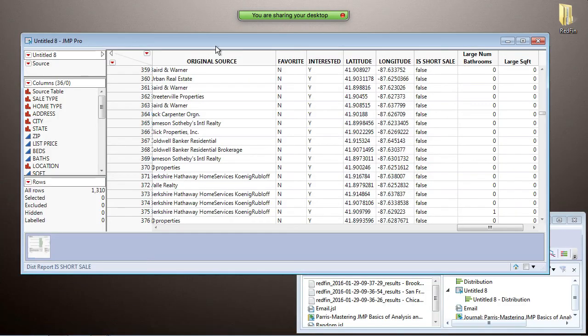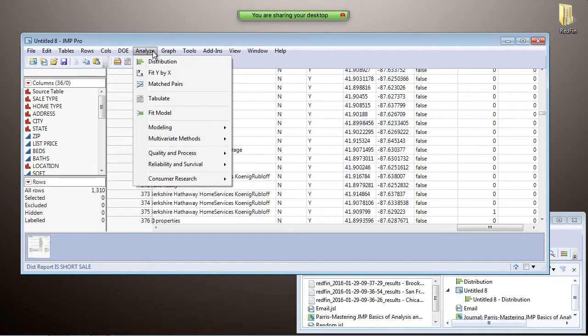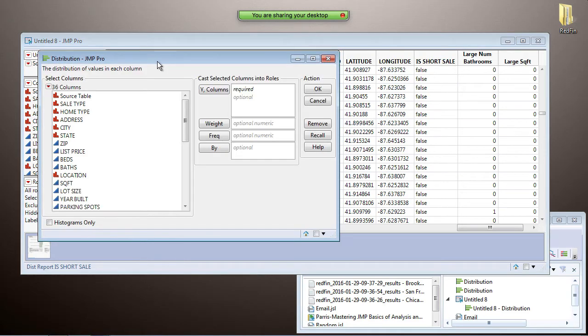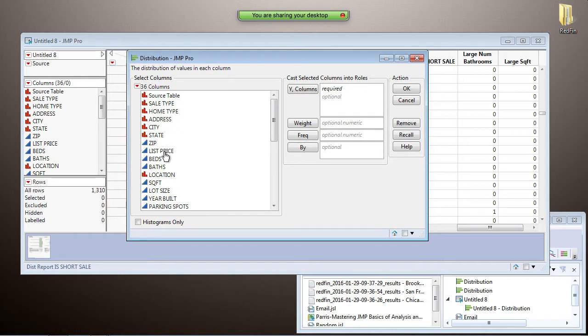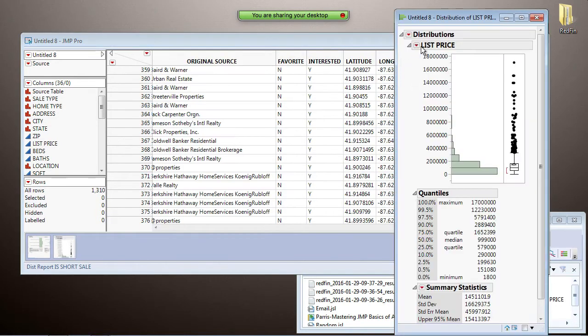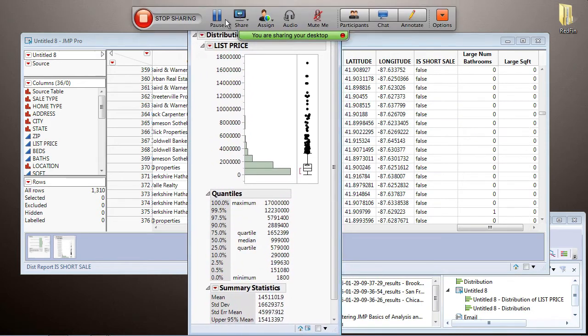And as I work through, you'll get a sense of why I'm doing it this way. So I'm going to launch the distribution platform, and I'm going to put in just one single continuous column. And remember, we're going to imagine I have a data set with, let's say, 10,000 of these. So I'll put in just one continuous column, and I get a single distribution output for that column.